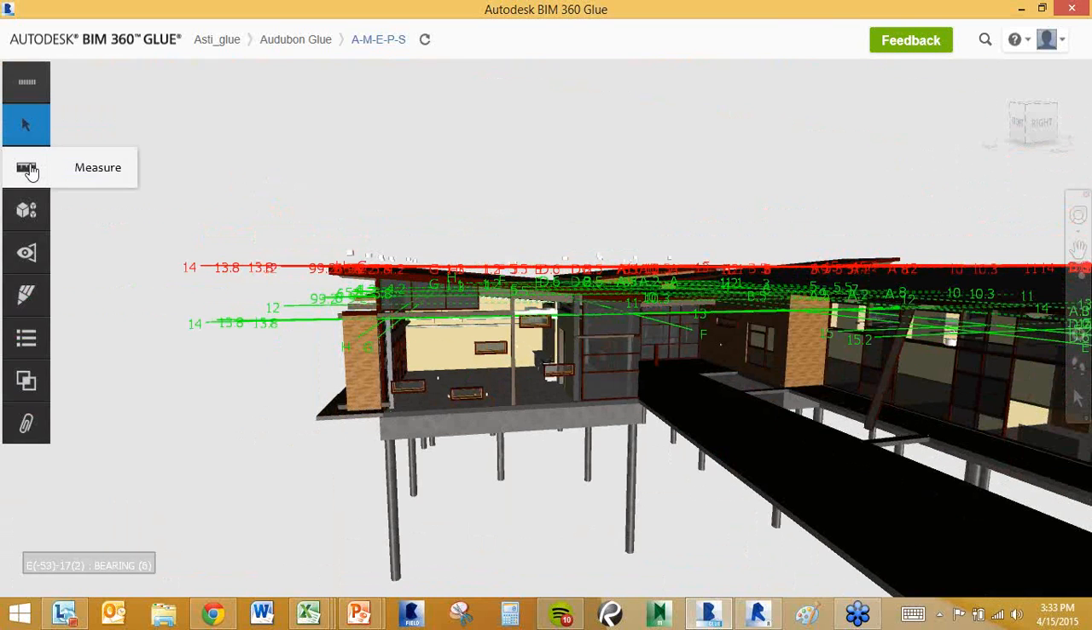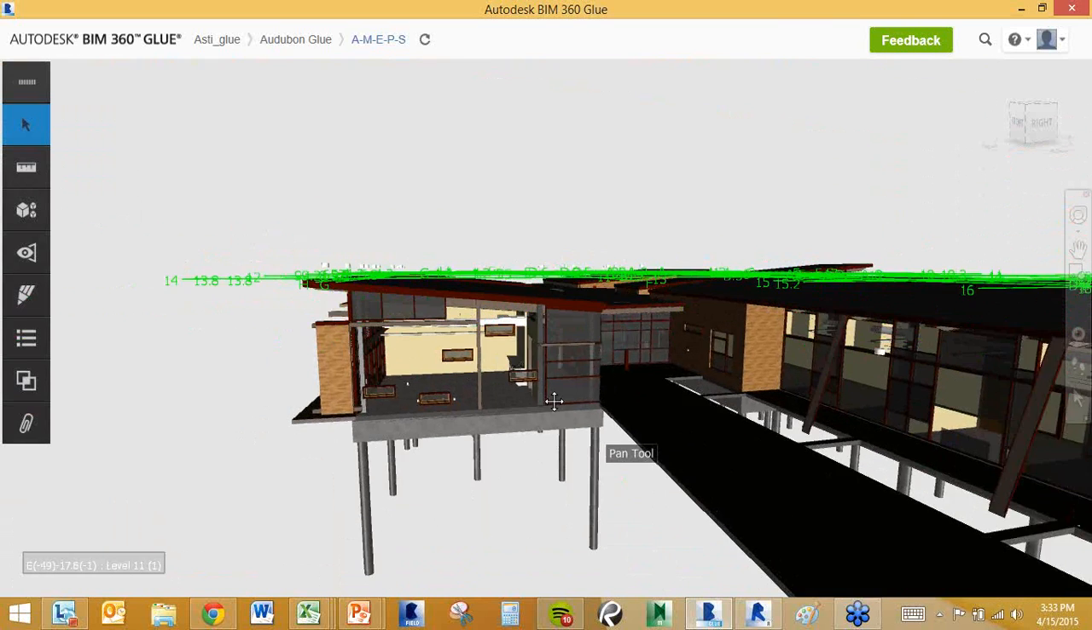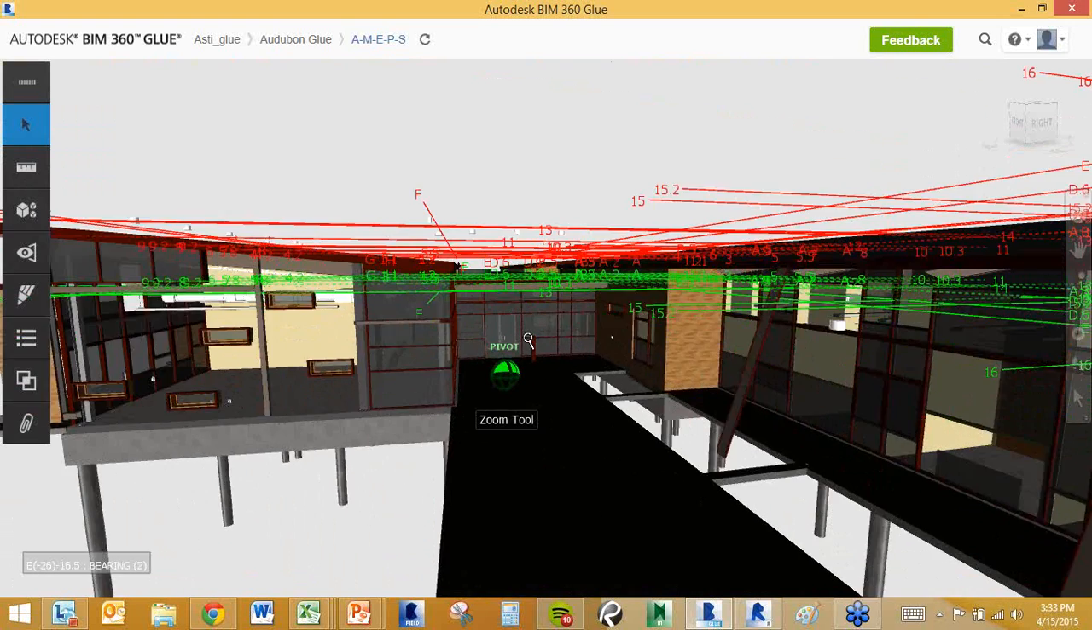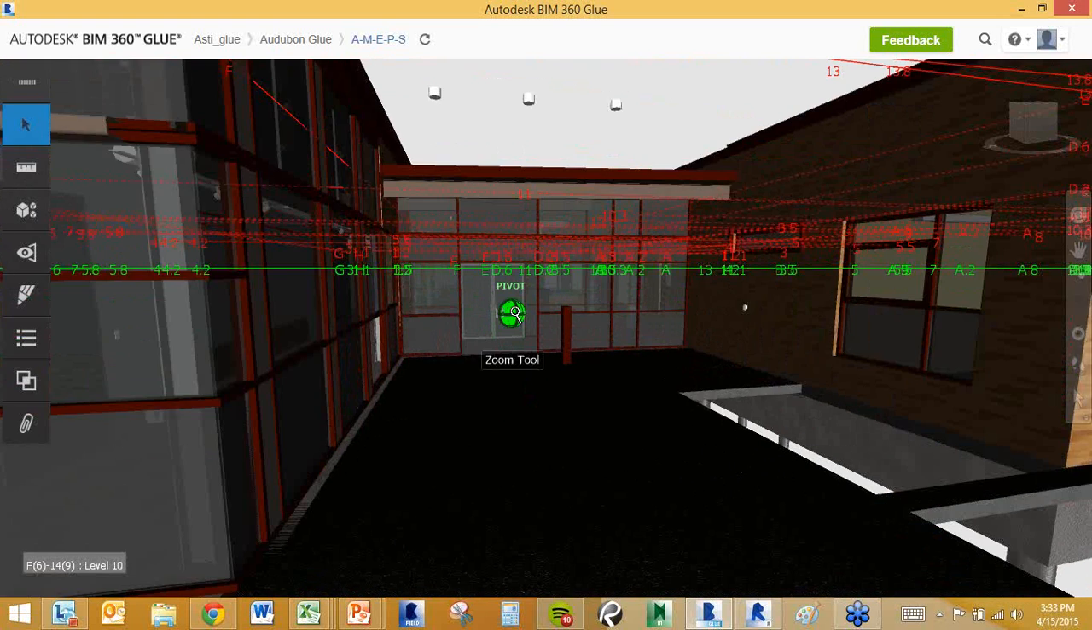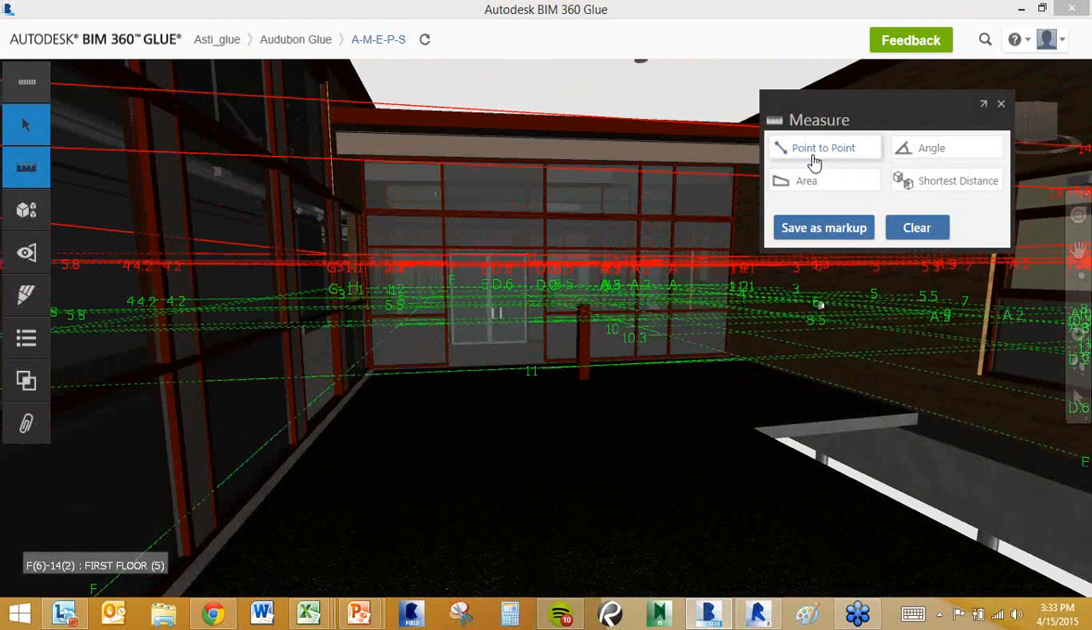You have a measurement tool. So measurement gives you the ability to take a few different measurements. So I can come over here, click the measure tool, and you can take a point-to-point measurement, which selects between any 2 points in the model. You can take an angular measurement. You can take a shortest distance measurement. So click any 2 objects, and it'll find the shortest distance. Or you could actually find the area of a given region.